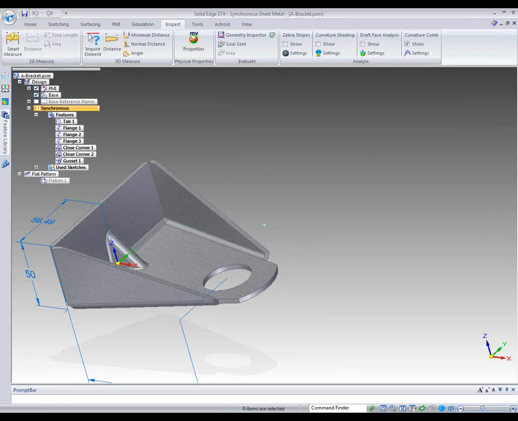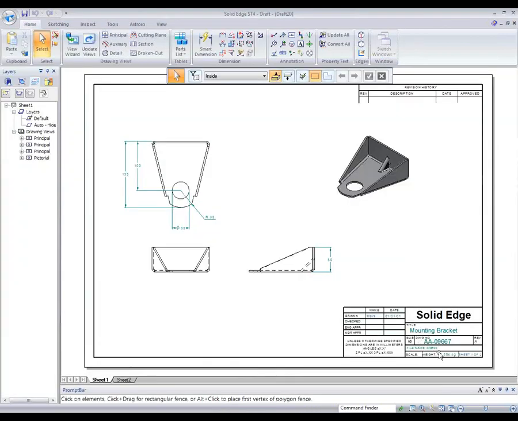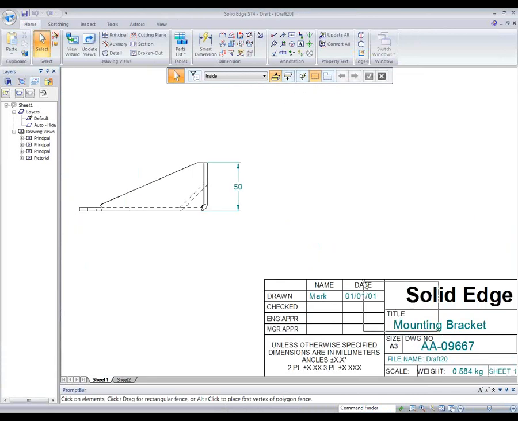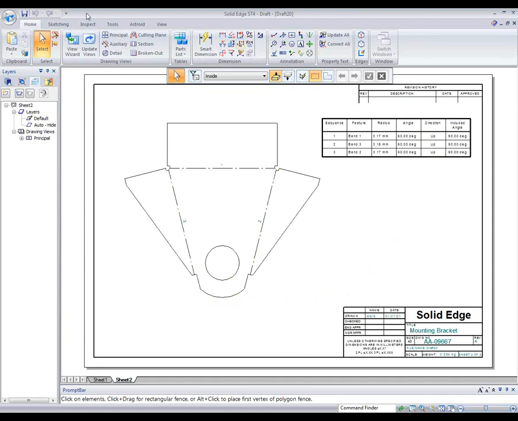So if we look in our draft, which we saw before, we see down in here, let me zoom into there, we picked up the title, we picked up the drawing number automatically, we picked up the weight and the fact that there's 2 sheets in there. So, okay.